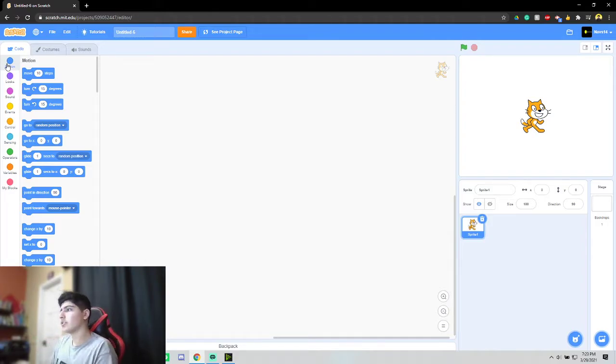So one thing I want to show you guys is this starting sprite. Sprites in Scratch are identifiable as characters. Sprites and characters are the same thing. So your character or sprite is this cat at first. So we're going to use that to get started.